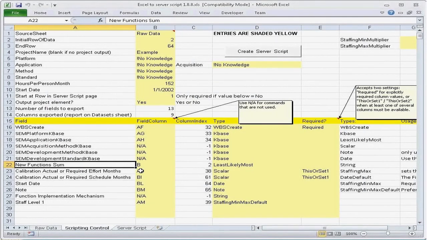So we're going to capture those. Now here, we've got two other keywords in the required column. "This or set 1," what does that mean? That means we have to have either effort or schedule. If we don't have one or the other, we can't count this record.